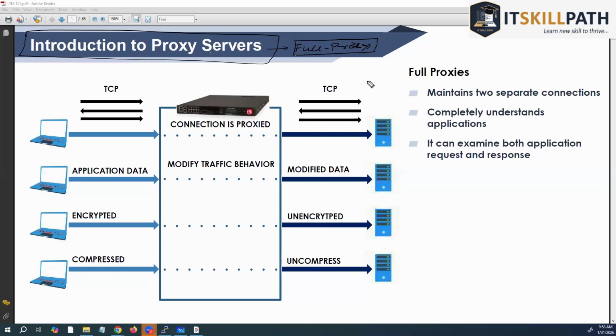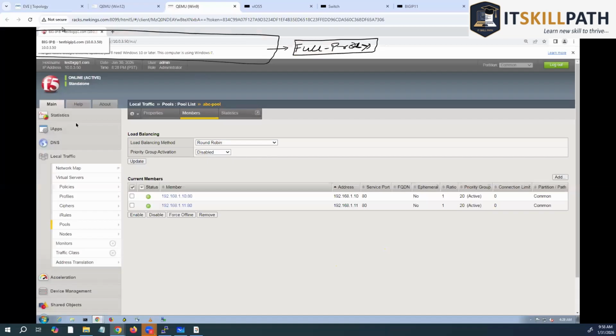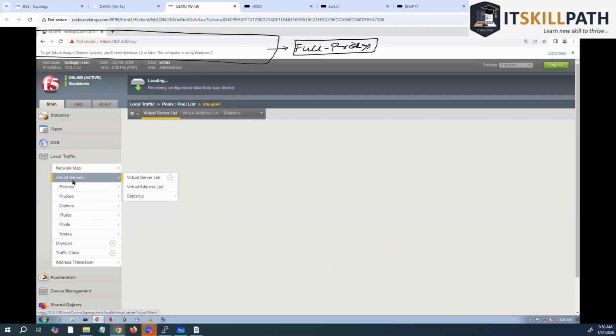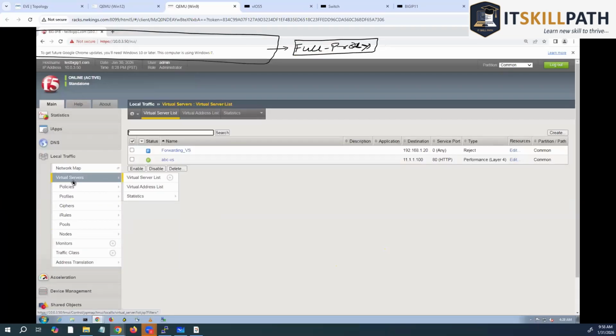So what is the default load balancer behavior of F5? Is it a full proxy or a half proxy? Whenever you create a VIP, we have an option here. Can you tell me the main difference between the full proxy and the reverse proxy?